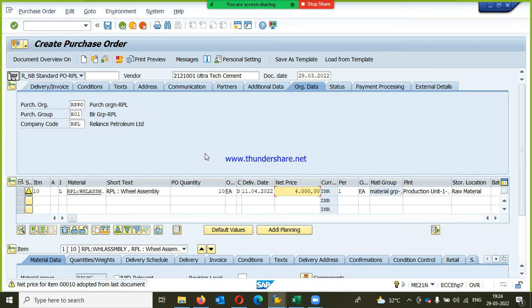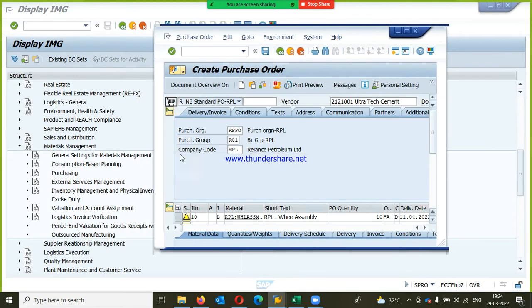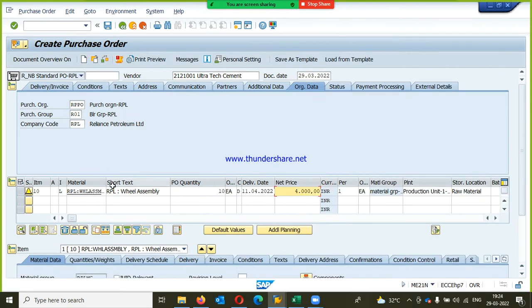Okay, now we are getting some warning message. The net price of our item 10 adopted from last document. Okay, it's just a warning. Now we are not getting any kind of error. Why? Because we already maintain the bill of material, right? System will pick that material automatically if you are providing this material, because for this material we maintain the bill of material. So on that basis, system will pick up the components which come under this finished goods.